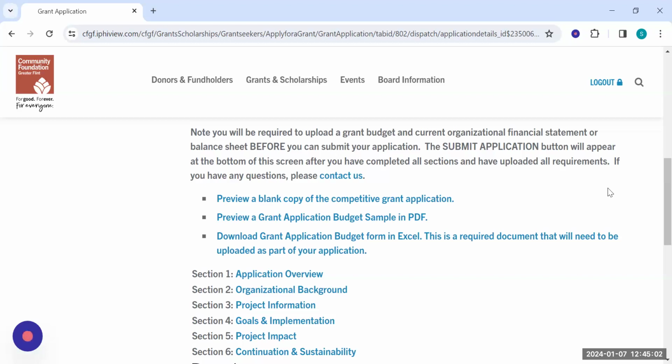We also have a link here to the budget form in Excel. You do not necessarily have to use our format, but I do recommend looking at our format to see what information we are looking for. If you have a budget prepared in another format, do what's easiest for you and feel free to send that one over to us. We also have a budget sample completed.